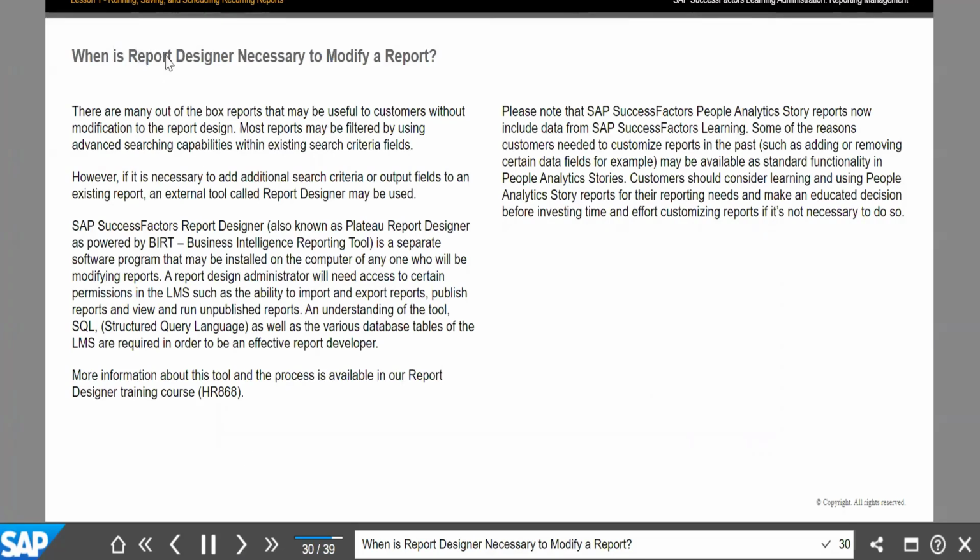When is Report Designer necessary? Why is this asking or telling you this? Because 95% of the time you don't need it. The best time frame is the PRT. The consultants will be working on it, but 95% of the time you don't need any new reports or modifications. Most of the reports that are needed are actually provided to you.